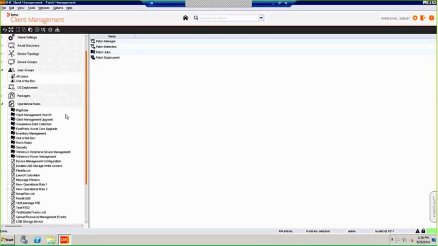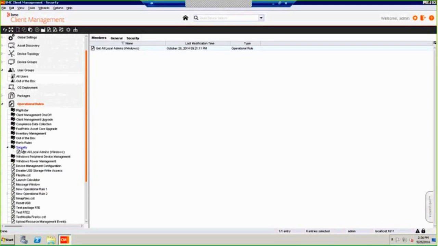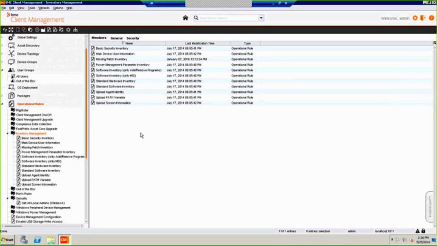But with my operational rules, I can actually affect what happens on that device based on some rules that you set up. For example, you may have a rule out here that says, let's go out and look at a security rule. That's not the one I want. In inventory management, right? So here's where we'll have one. If you're missing patches, we're going to automatically deploy those out there.